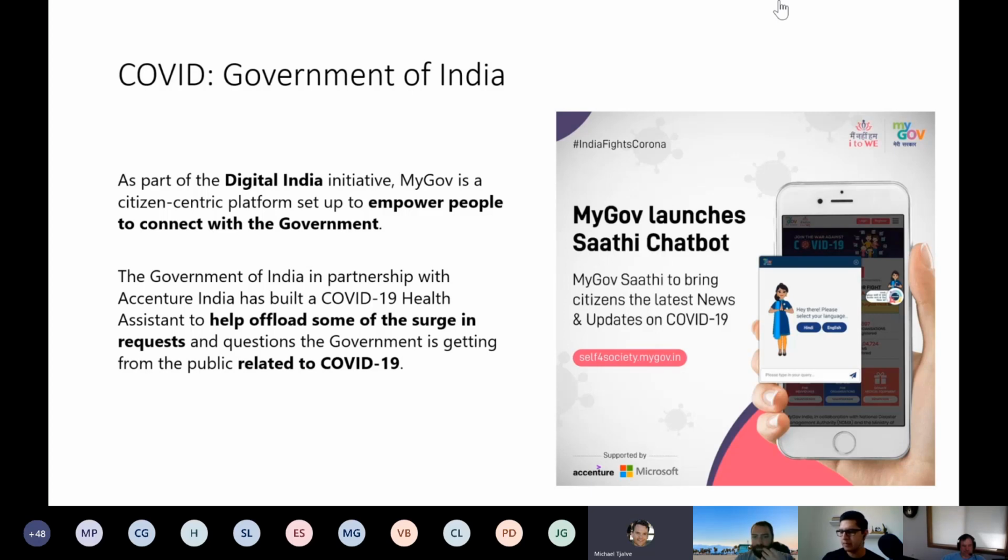So I think, as I mentioned, over the past couple of months we've been working closely with a number of partners all around the world to bring the value and the power of PVA to their organizations. One example is the government of India, one of our close partners. The MyGov platform is built as part of the Digital India initiative that was set up by the government.